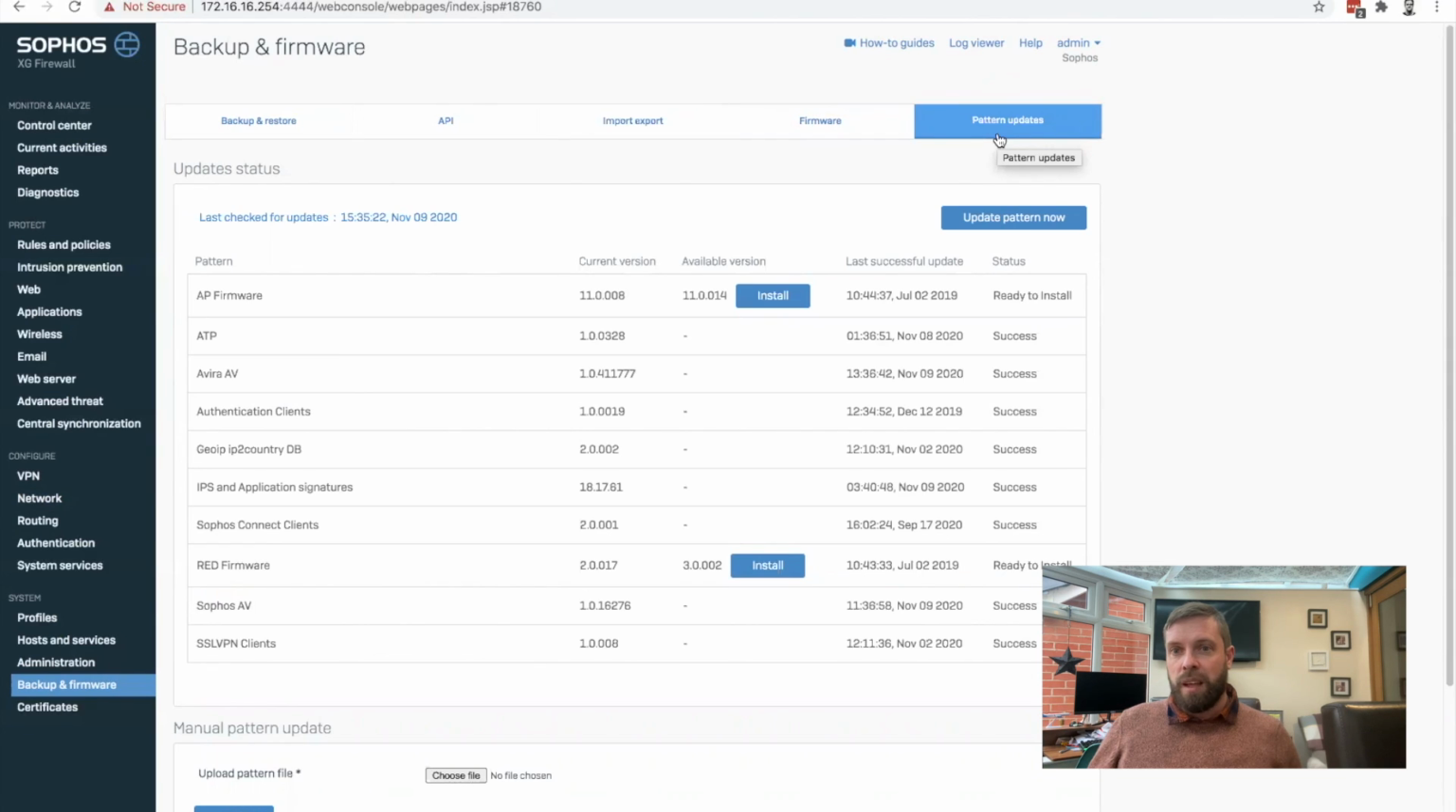Okay, so that is the end of this quick overview. We've looked at some of the basic functions of the XG firewall and introduced the platform to you. So keep an eye out for other videos where we'll be looking at some of the more advanced features like web content filtering, software-defined networking, and others in more detail.